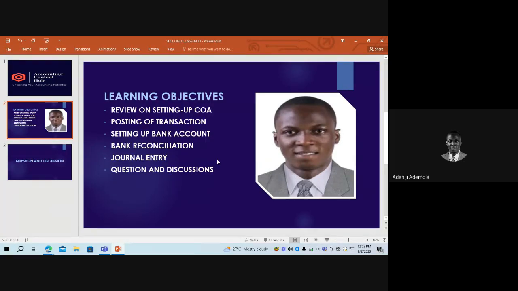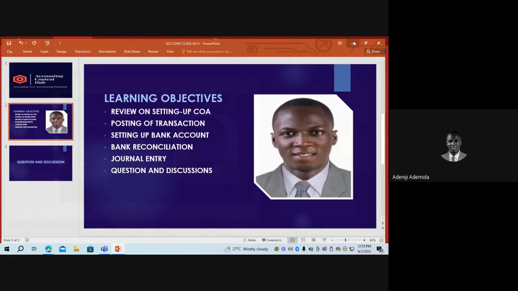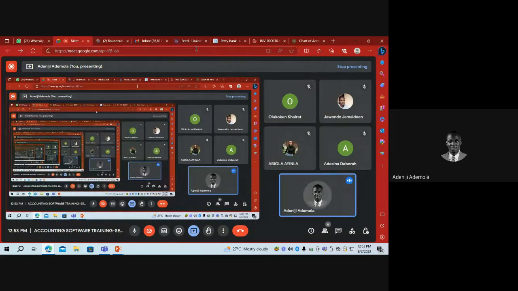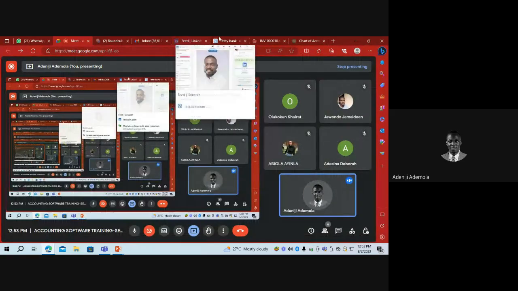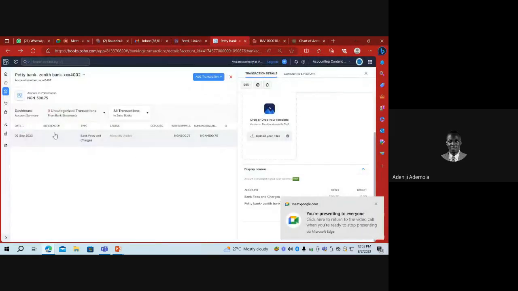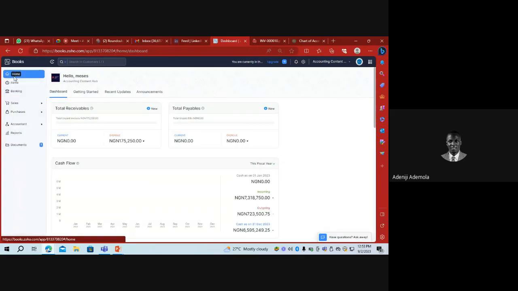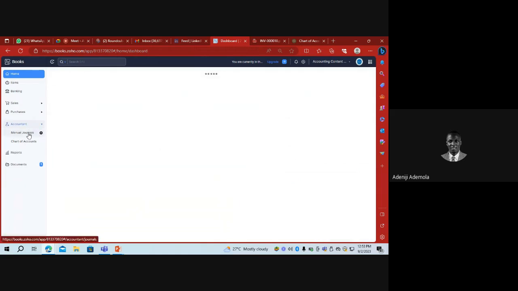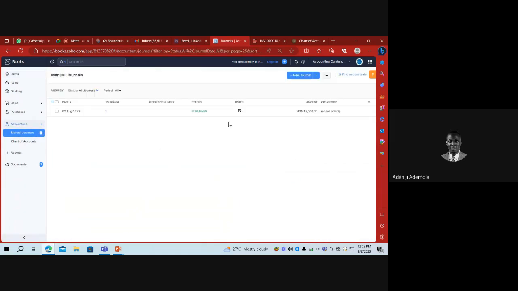Now, the last thing we'll be taking today because of our time is journal entry. And I told you the purpose of journal entry is actually to adjust any transaction basically. So to adjust any transaction in Zoho, you have to go back to your dashboard, navigate through your accountant, and you see manual journal. Now, the purpose of this manual journal is to correct. Let's say I've made a sale and I posted it to the wrong account. I can just raise a journal to correct it.